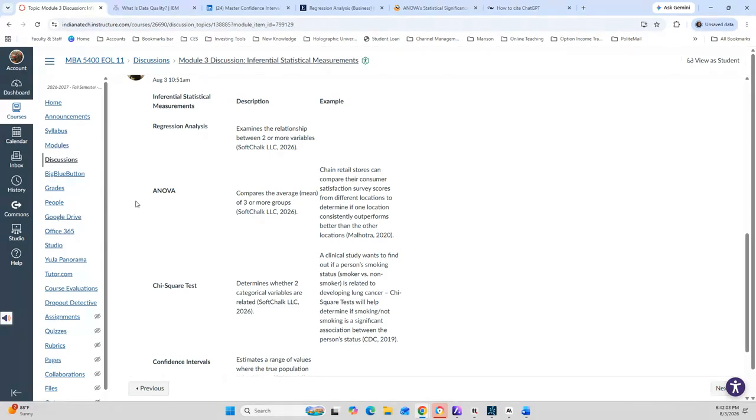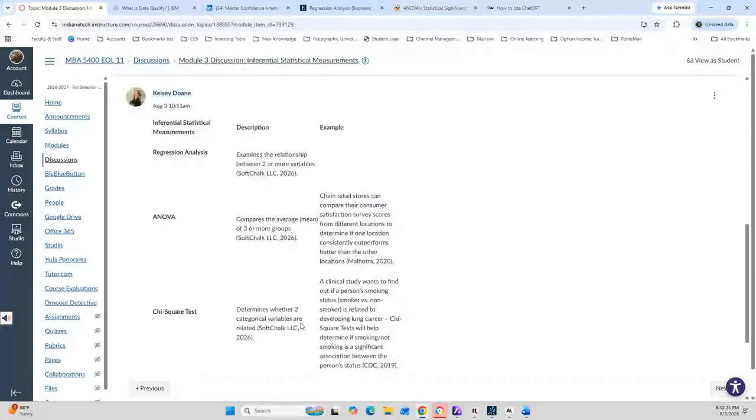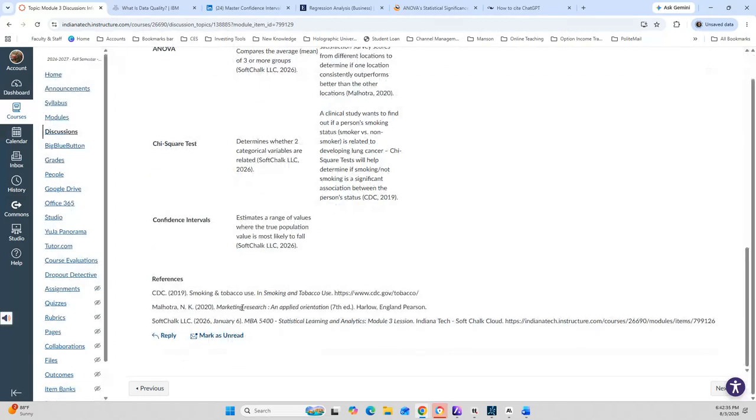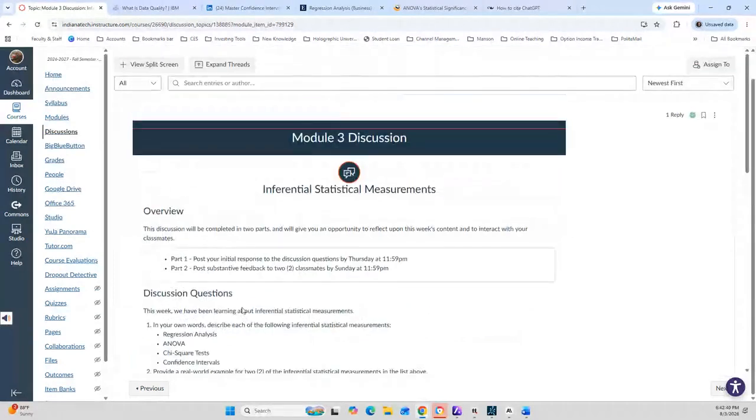Then she defined what ANOVA is, and notice that she's giving citations. She gave an example of ANOVA. And then she gave a definition and example for chi-squared, and then just a definition for confidence interval. So good job, Kelsey. That's a good example for me to use. And notice she has references for everything she cited within the body of this post. So far, Kelsey is the only person that has posted.